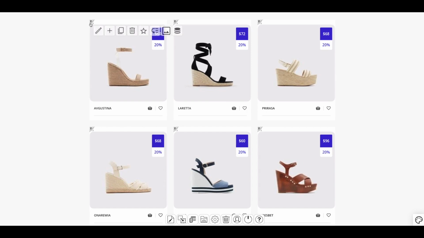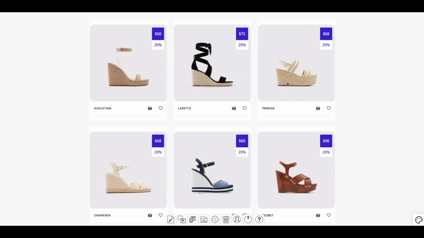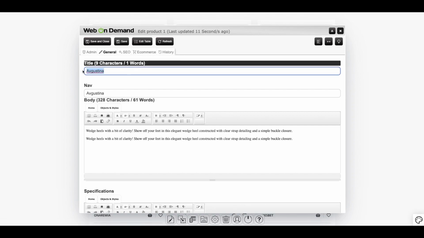Upload your products. Go to the Upload Image icon. Select your product's image and click Open. Your product's image is now uploaded. Now go to the Edit icon. Adjust your product's name.